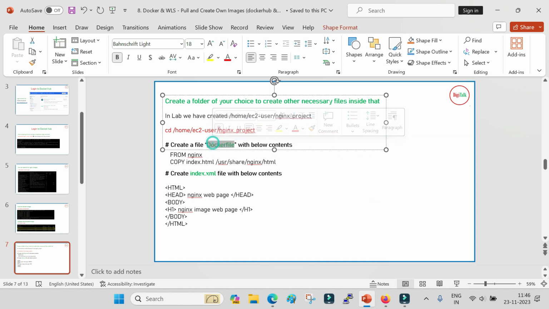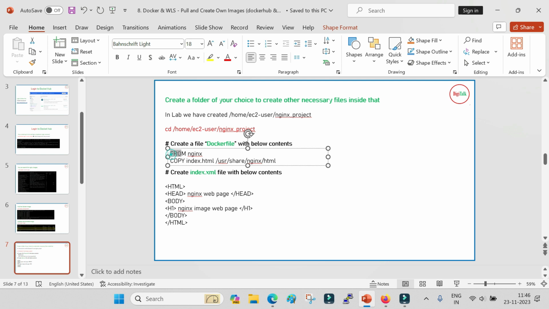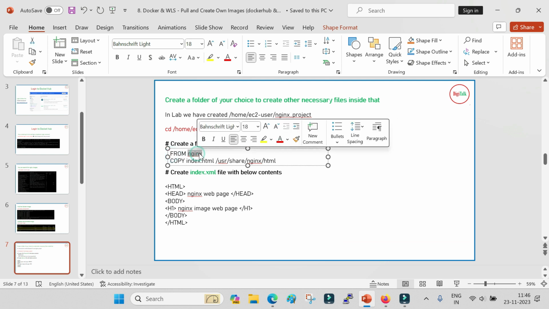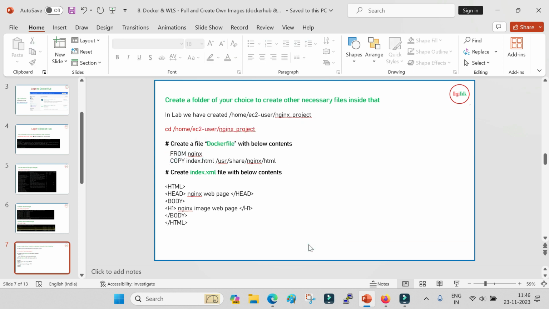For that we will write a Dockerfile, and in that file we will write FROM and the name of our base image. This is the very first syntax of your Dockerfile: which image you are going to extend. And then the customization we are doing is that we are going to replace the default HTML index file with our custom index.html file.